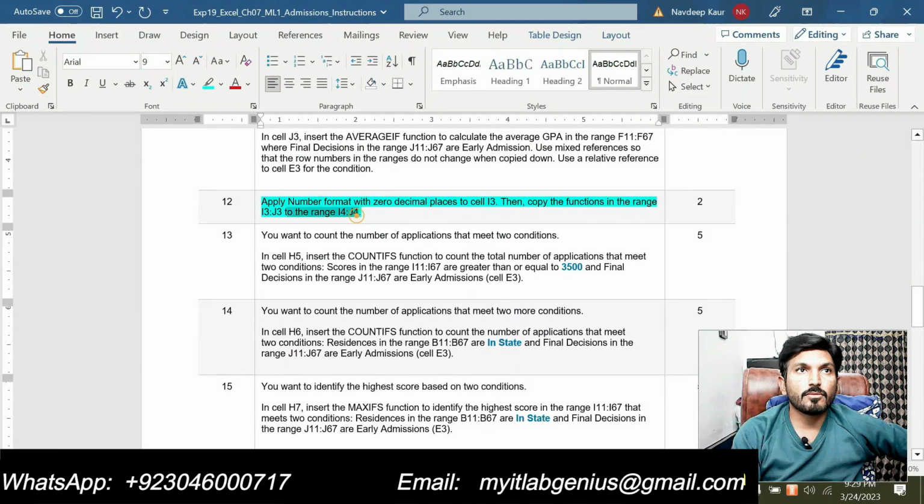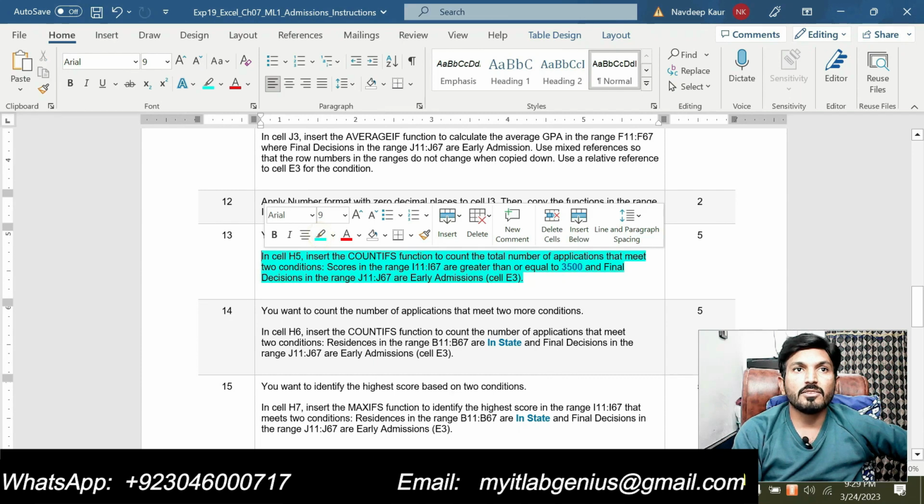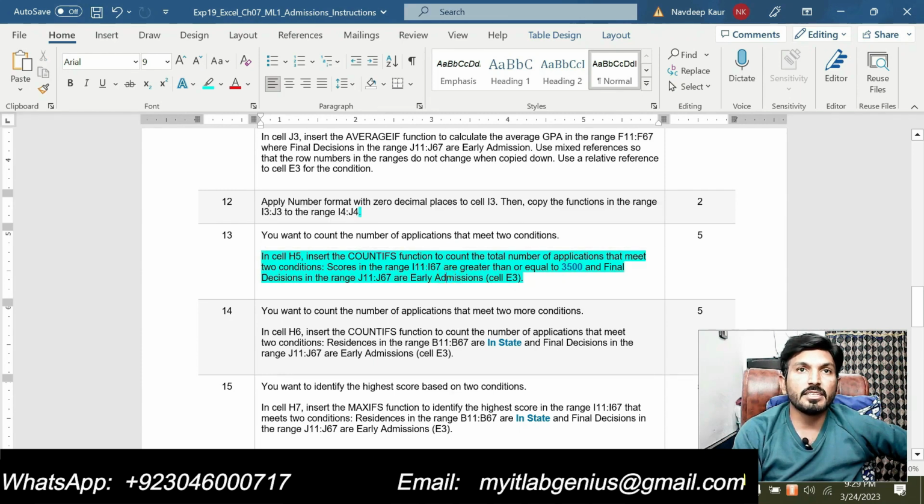So step number 13 is in cell H5, insert the count if function to count the total number of applications that meet the two conditions. Score in the range I11 up to I67 is greater than 3500, and the final decision in the range is early admission. So now we are going to count the number of applications meeting these two conditions: the score is greater than 3500 and the decision is early admission.